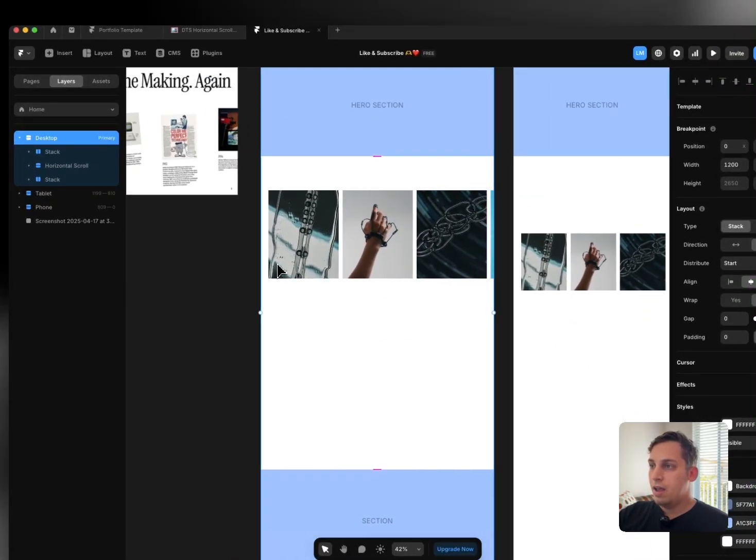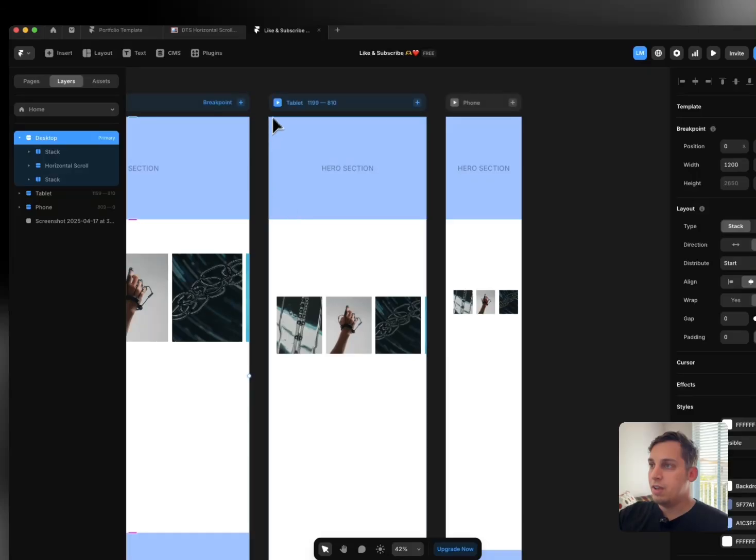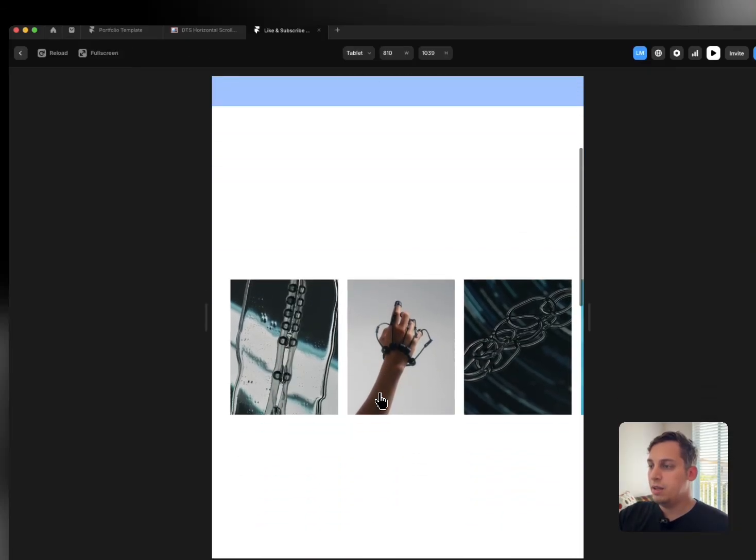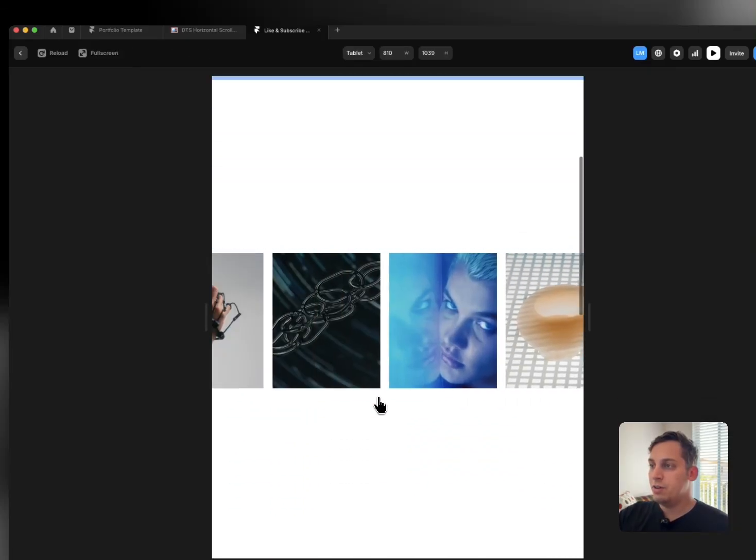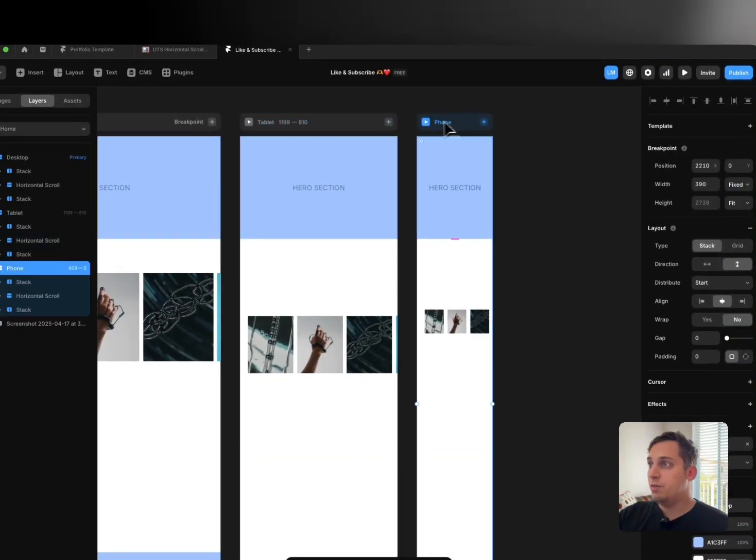As you can see, we also have it for the tablet version. If I were to press play, we also have it for the tablet version, and we also have it for the phone version.